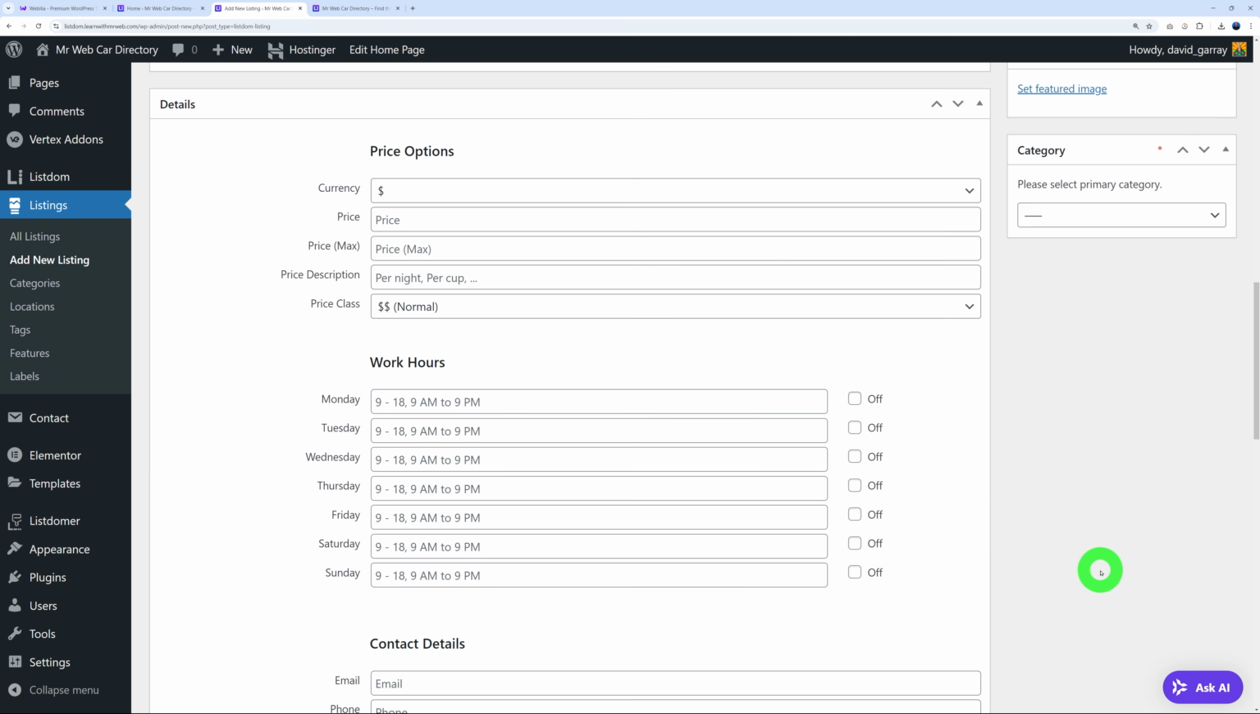So right here in the middle, remember we have the price options. So here we have the price, price max, price description, price class.